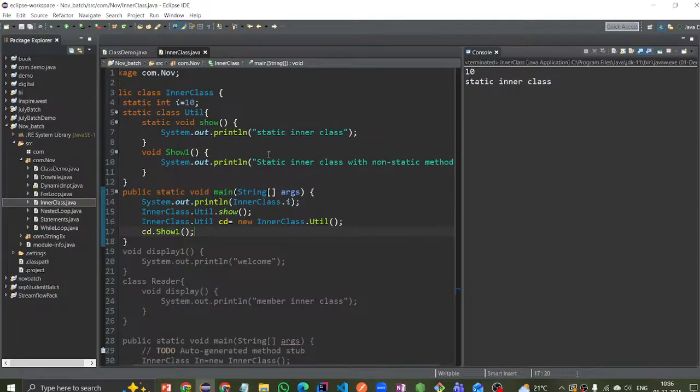Observe the thing, if static methods, then you can simply call this. If non-static methods, you are creating an object first, then only you can call it. Understand? Right? This is the way. Clear? Now we'll go with the other thing.